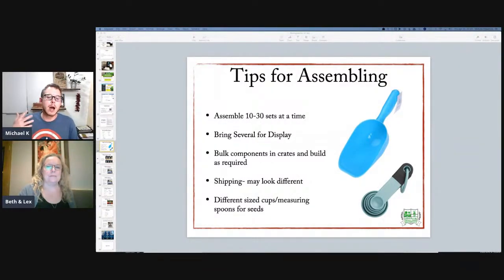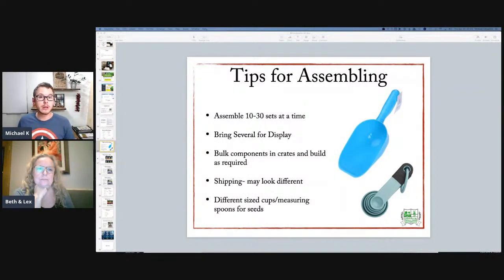We did talk about shipping them. That may look completely different. In the supply list, we gave you a bunch of different shipping options, like different types of boxes and bags and that kind of stuff. So it may look a little bit different if you do want to ship them, which we think is a great idea. Yeah, especially with so much online stuff.